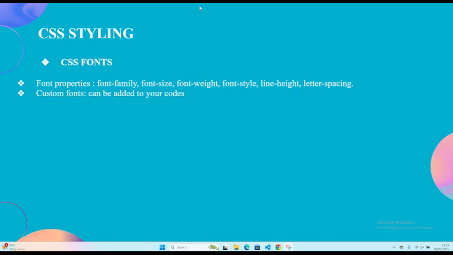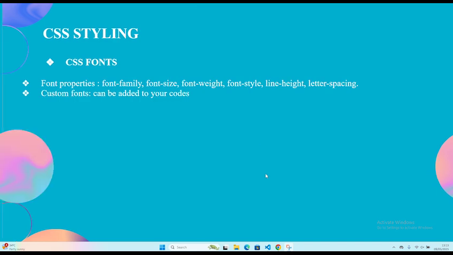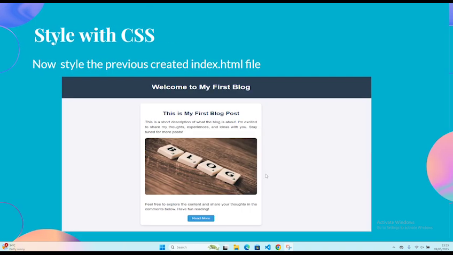And then the font family, we have some generic font families. I'm going to be listing 5 of them. We have the serif, the sans serif, the monospace, the cursive, and then the fantasy. These generic font families, there are 7 in number. We will look into it in later videos to come. So custom fonts can be added to your code. Yes, you can also add custom fonts to your code.